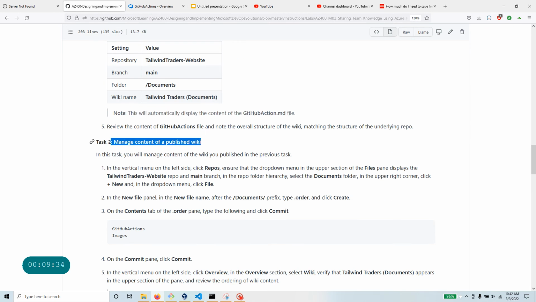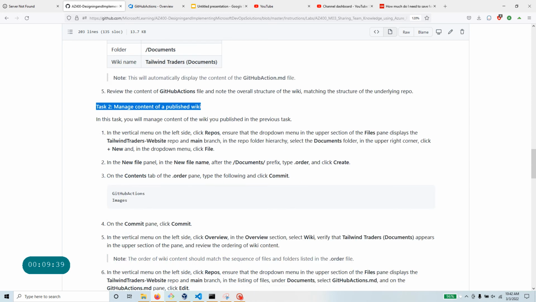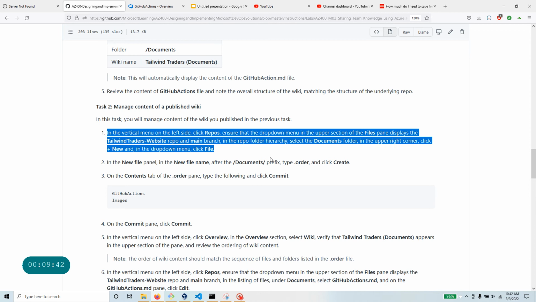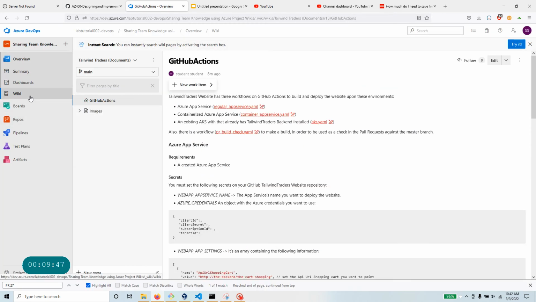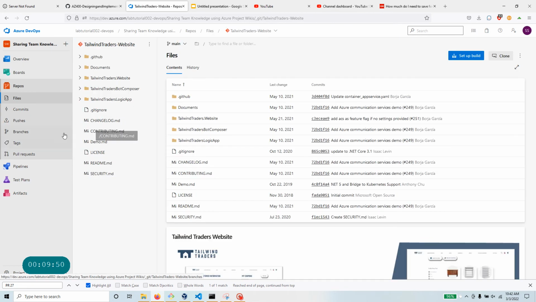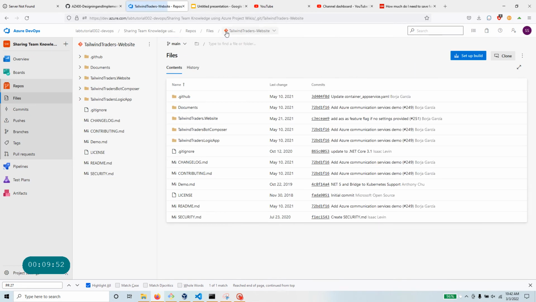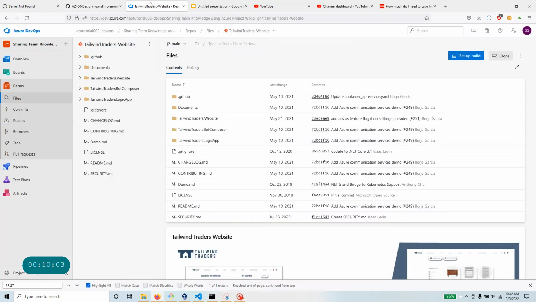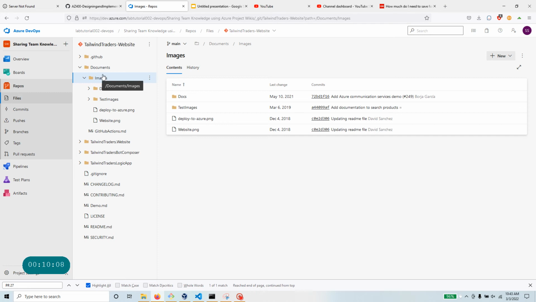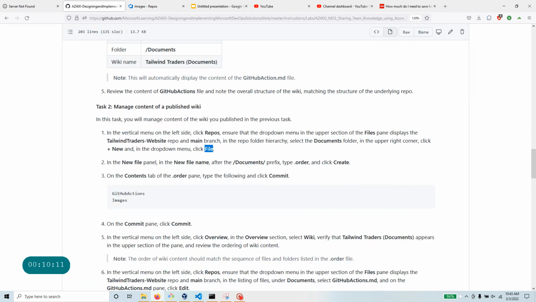And the next task is managing the content of a published wiki. So we're going to go back to repo, go to the files, and find the Tailwind Traders repo. We are already there though. So repo, files, and make sure that you are still on the Tailwind Traders website repo. So that's good. And you're going to go to documents, and we're going to click new and click file. So they're saying, hey, maybe add something new there. Is that right? Documents.